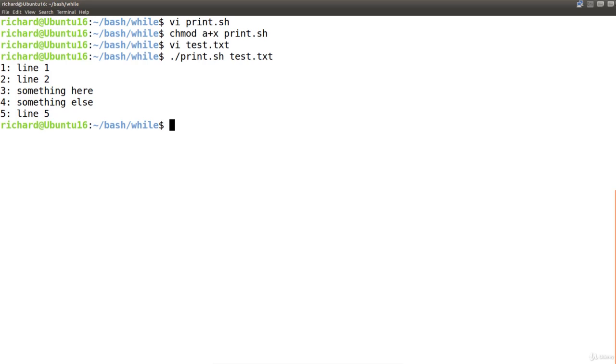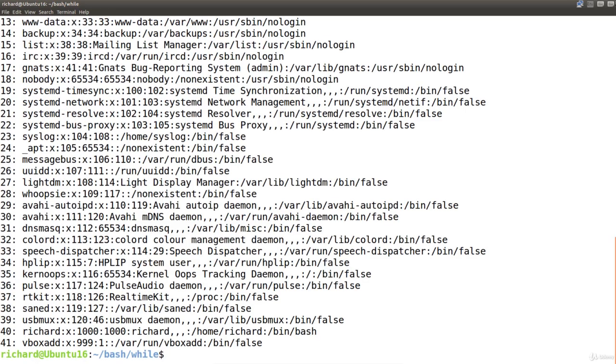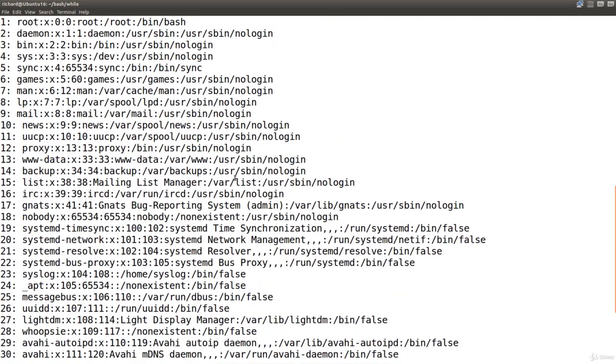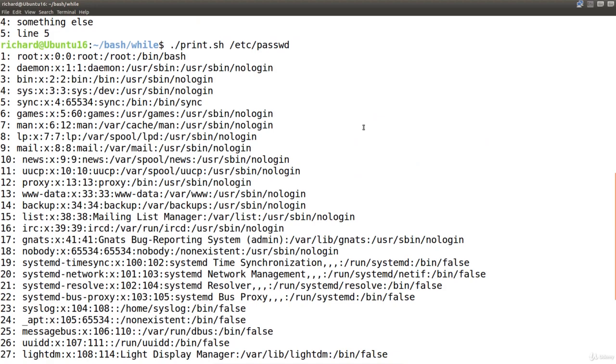Oh, that's nice! We see all lines, but we also see line numbering. Great! Now, let's open some bigger file. For example, password file. Great! It is working! I see in my case 41 lines. Pretty amazing.